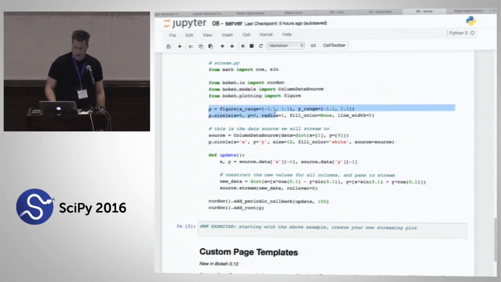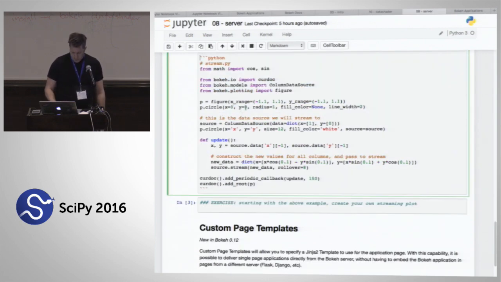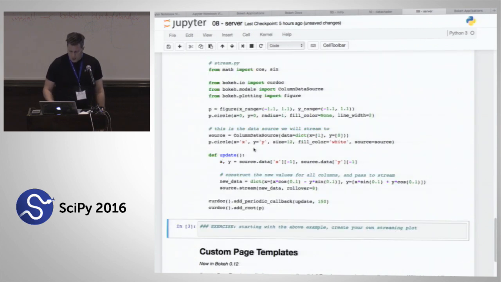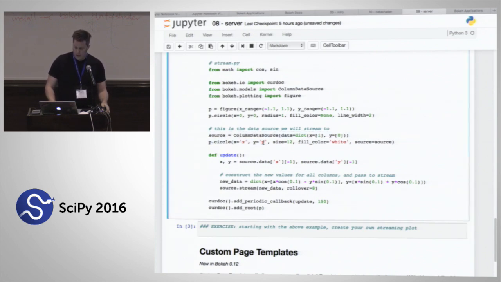I'm going to create a figure. I'm going to add a circle to it. In this case, that's x equals 0, y equals 0. I'm just adding a single point to it, in the center. And then we add another circle here that takes x and y from the column data source. So x equals x, y equals y. This is the column data source here. I'm configuring it with one point to start off, just to have something to see when we start this.